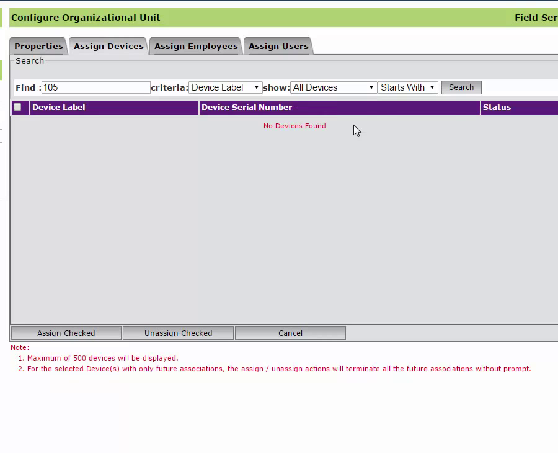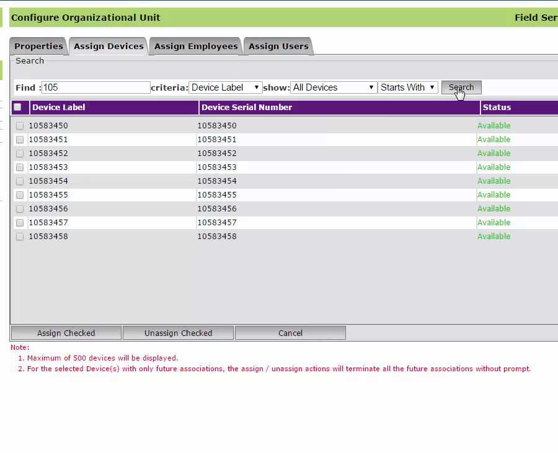I'm going to leave the criteria of Starts With because I know that my device labels begin with the digits 105. But equally, if I wanted to search for text that was contained within the device label, I could have just selected Contains. And I'm going to leave the criteria set to device label because that's what I want to search on. I could also search on the device serial number. Click Search. All the devices meeting my search criteria for Acme Energy Services are displayed in the list.